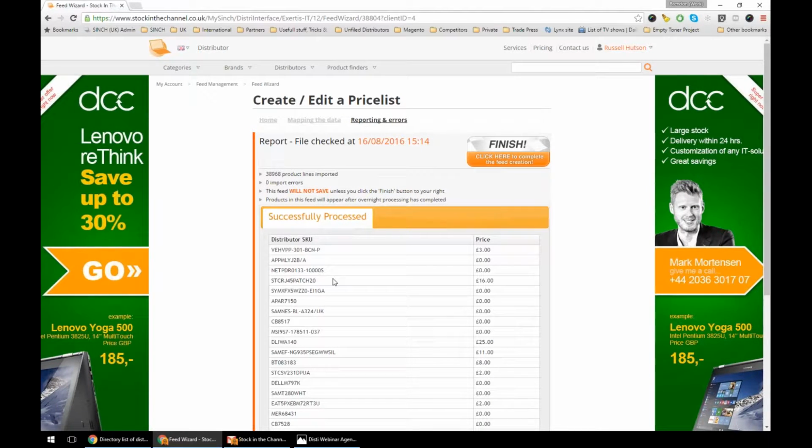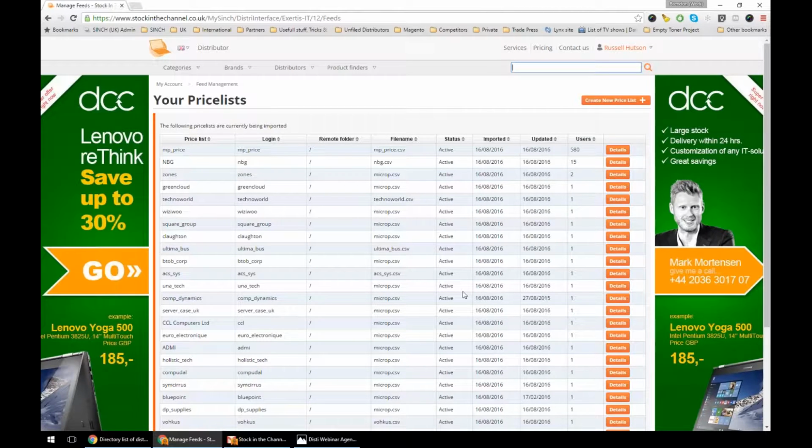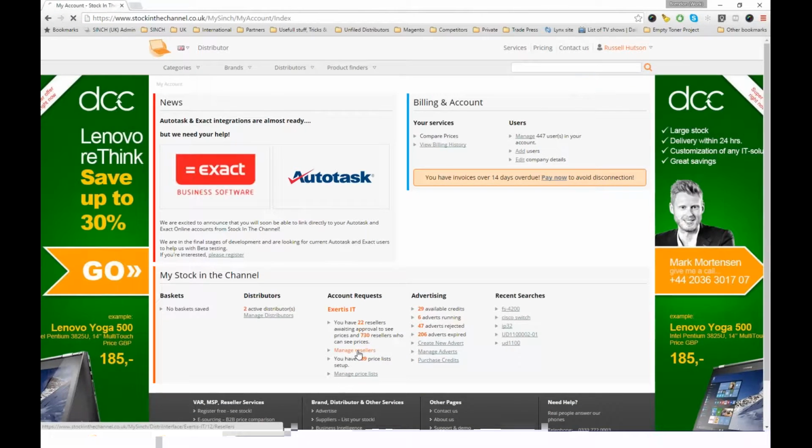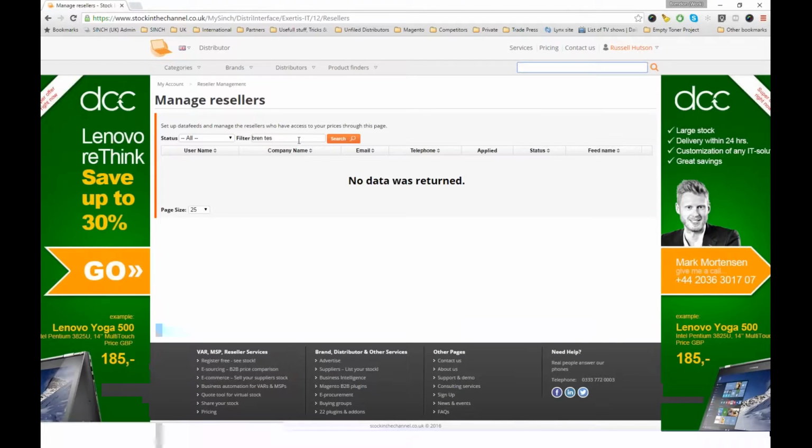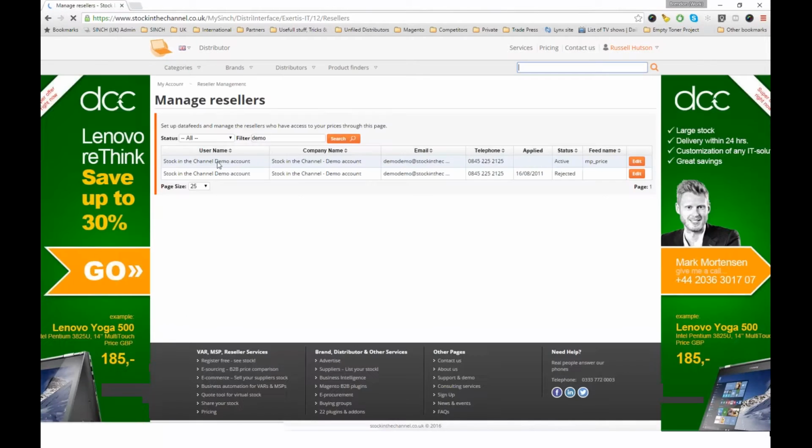Stock in the Channel goes away, builds a report. It scanned through 38,000 lines. It said there was 0 errors with the file, and that's it. These are the prices. Hit the finish button. We've now created a new price file, and we can now go back to the account page, view the managed resellers, and we can see, hang on, there we go, Stock in the Channel demo account. There's a couple there. So this is the one that we just requested, and the status is active, assigned to MicroP. So we know that now this client can see the pricing.